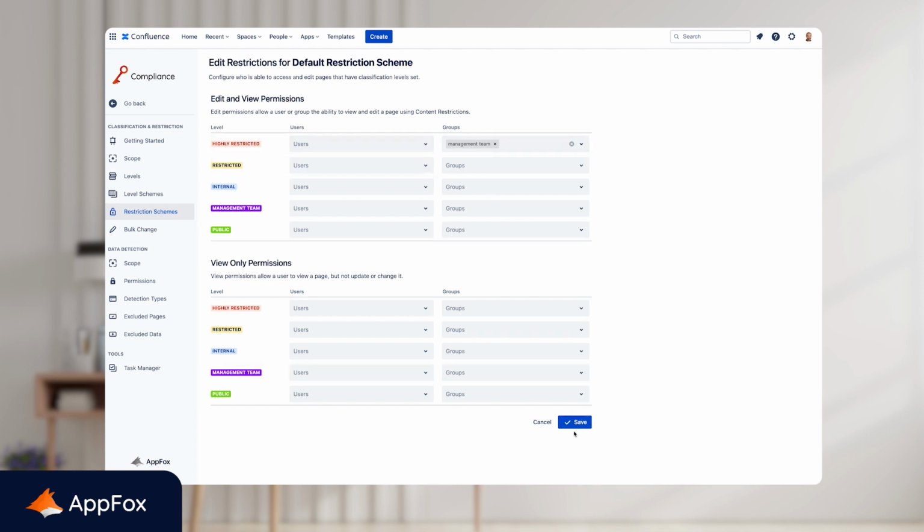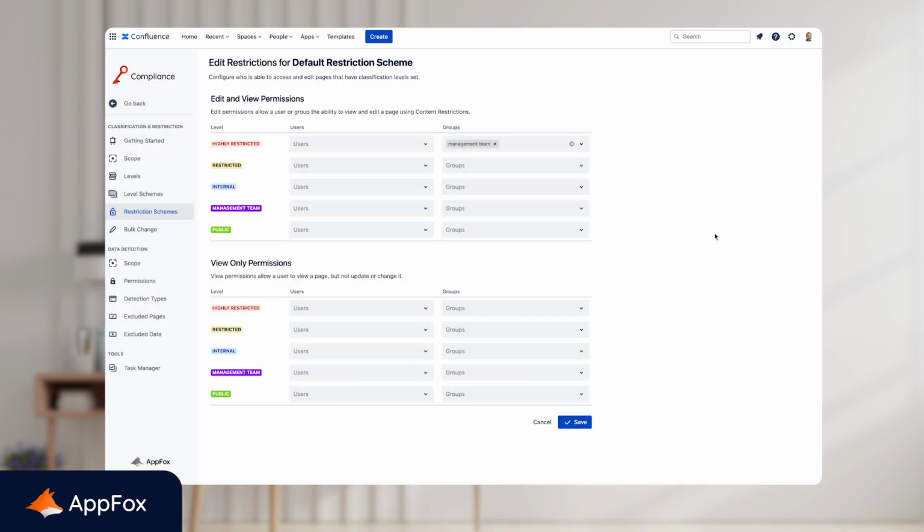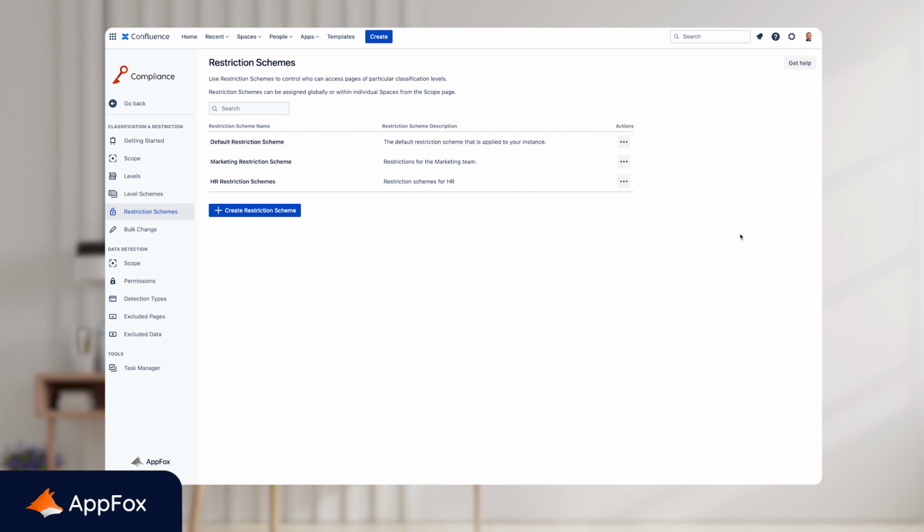So once we're done, click Save. It'll ask if we want to update existing pages. So if you have pages on your Confluence instance that are already classified as highly restricted, by checking this box, this will change the permission on those pages to match what we just configured in these settings. So I'll go ahead, click Update, and compliance will start processing that in the background. If you have a lot of pages, it might take a few minutes to complete, but in most cases it will be done very quickly.